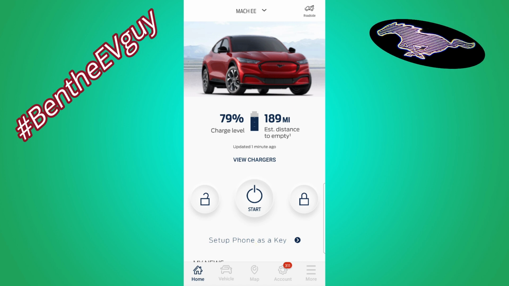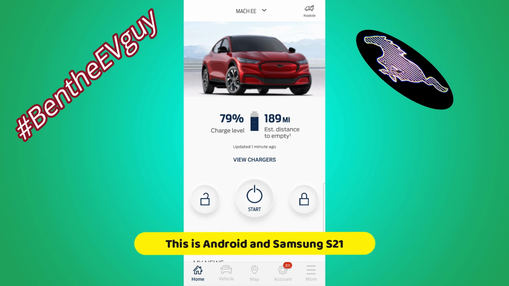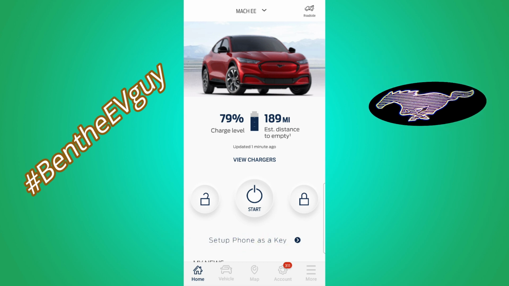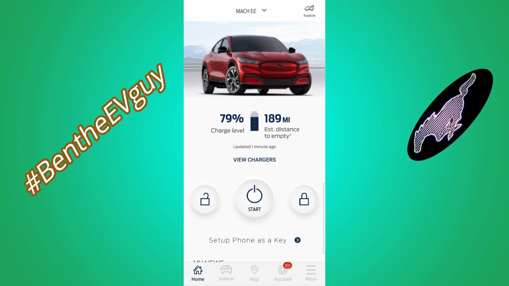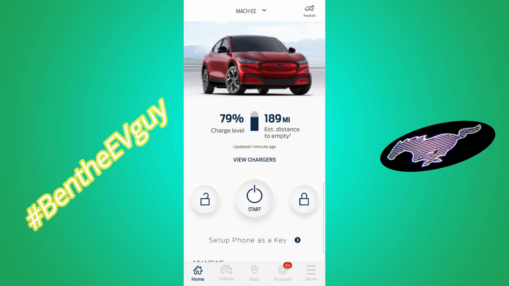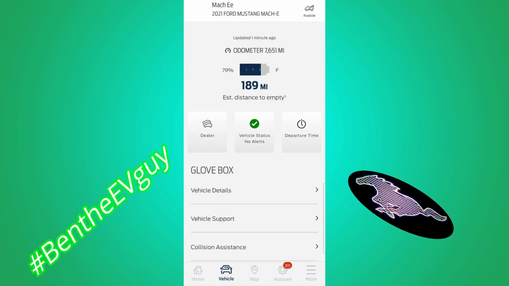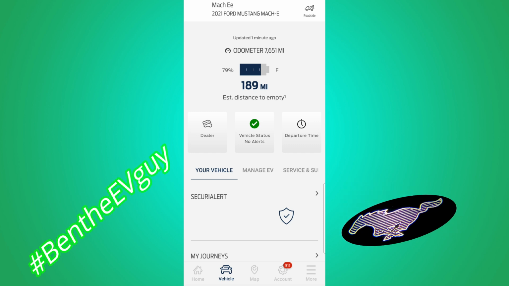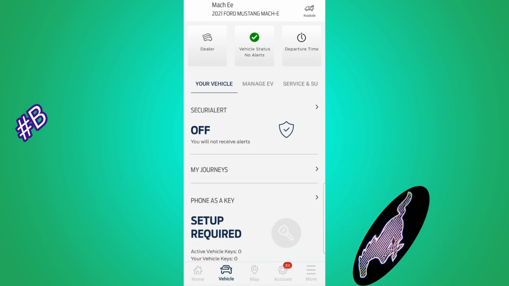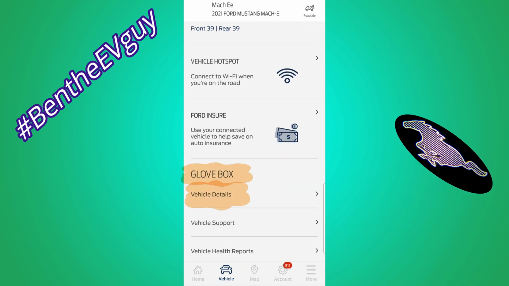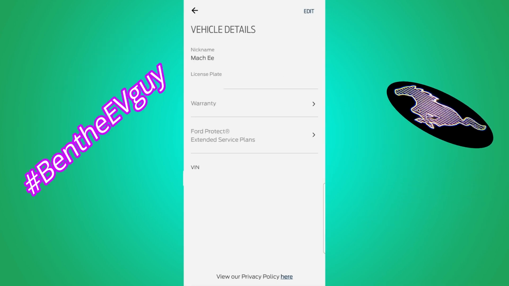Today I'm going to show you how you can rename the Mackie. I'm right now in the car with ignition on to make sure that I have a good connection with the car. Once I open the app, I press on the bottom vehicle. Once you're in vehicle, you have to scroll down until where it shows you glove box and vehicle details.